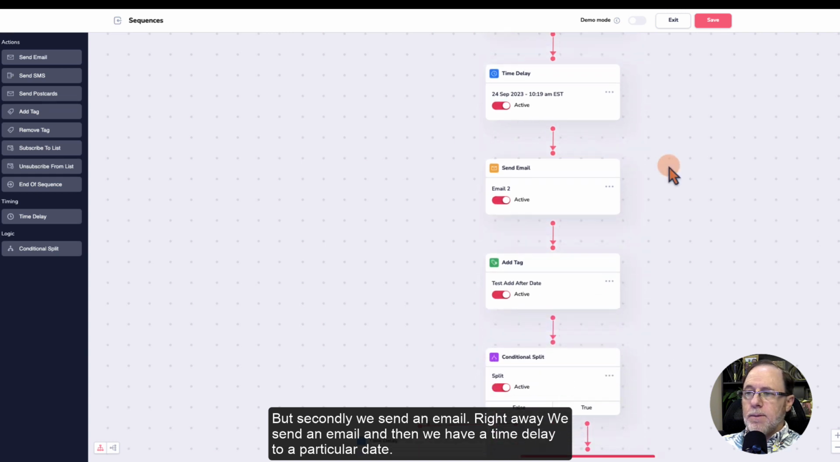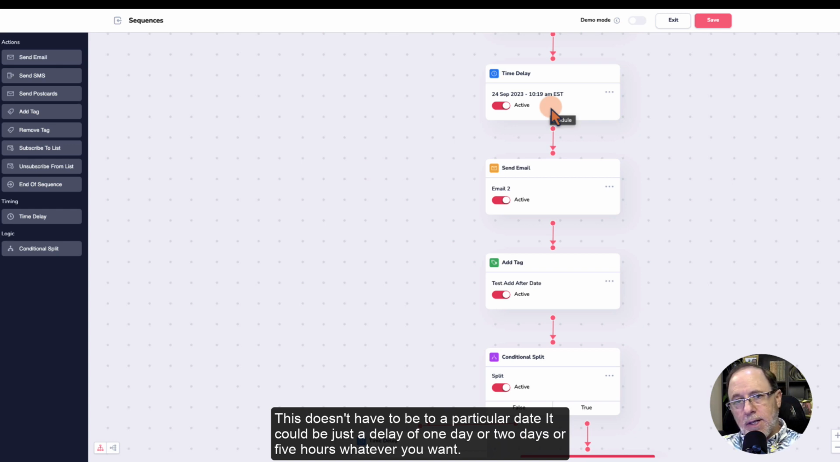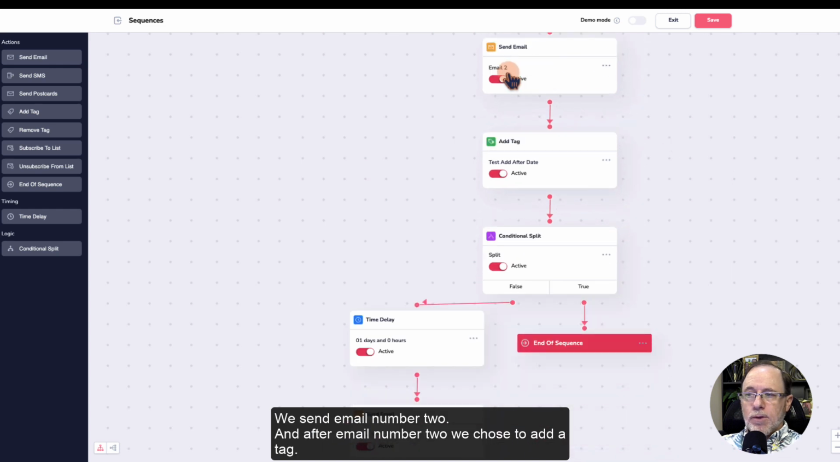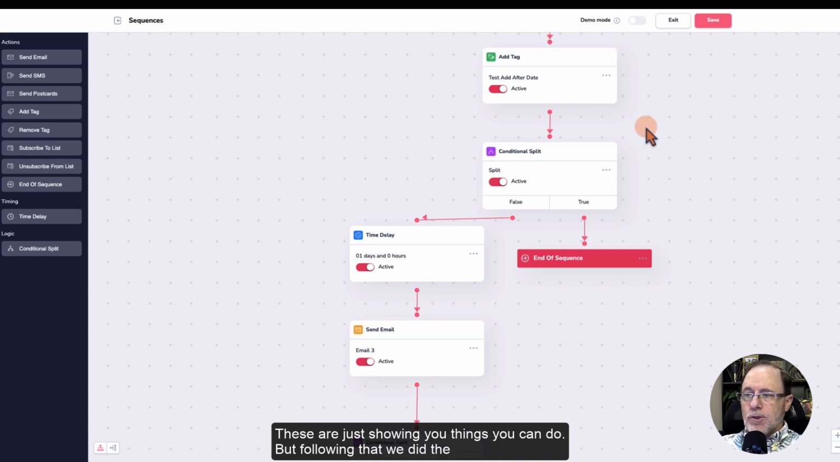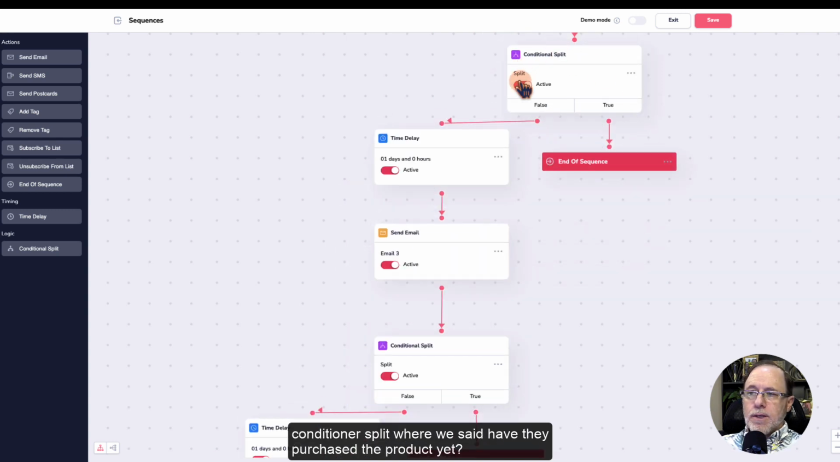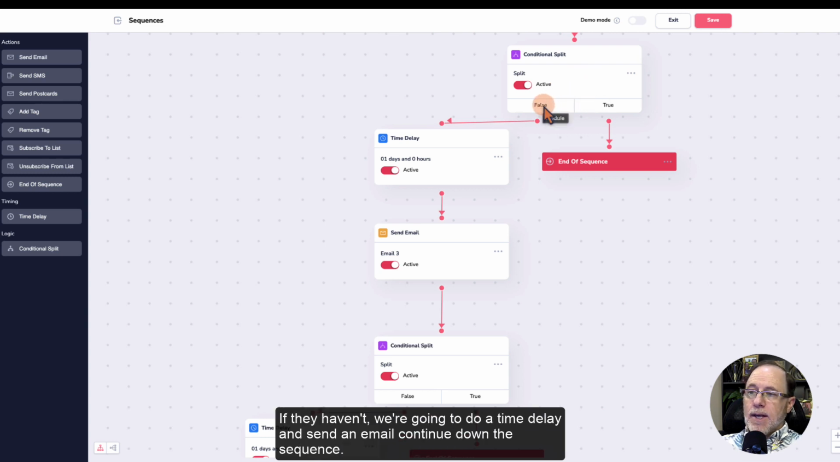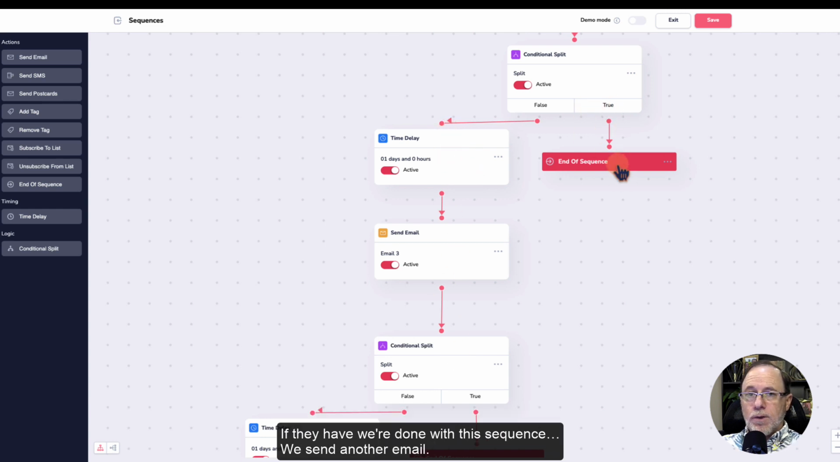Right away, we send an email, and then we have a time delay to a particular date. This doesn't have to be to a particular date. It could be just a delay of 1 day or 2 days or 5 hours, whatever you want. We send email number two, and after email number two, we chose to add a tag. These are just showing you things you can do. But following that, we did the conditional split where we said, have they purchased the product yet? If they haven't, we're going to do a time delay and send an email and continue down the sequence. If they have, we're done with this sequence.